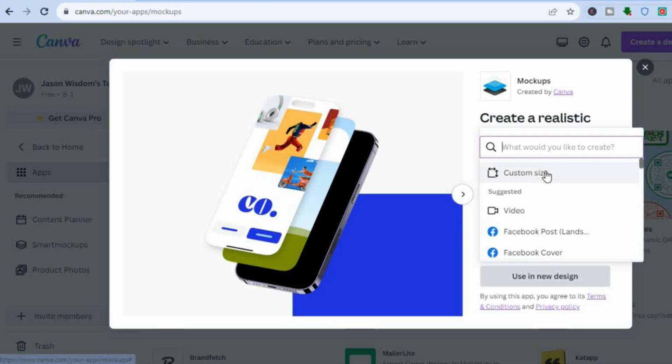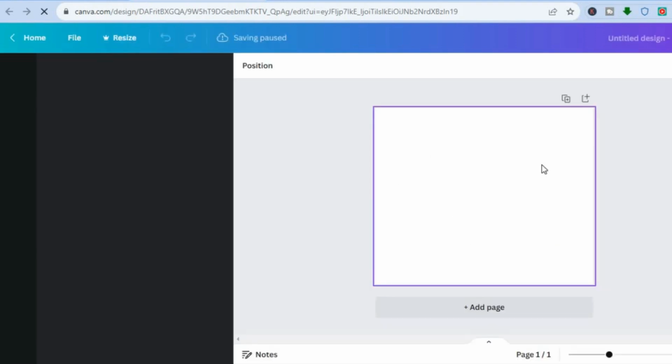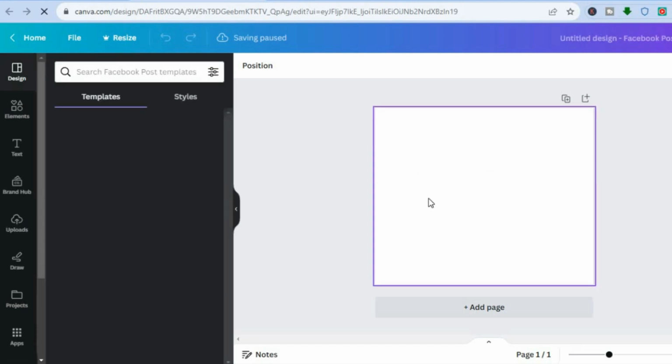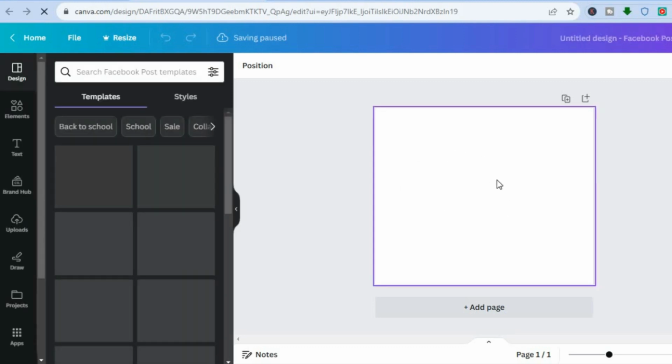Then from there, you can add the size that you want. But let's say I want to create one for a Facebook post landscape. I would simply tap on that. After you have done that, you're going to be redirected to the design page, as you can see right here. So you can see that we have a blank canvas.